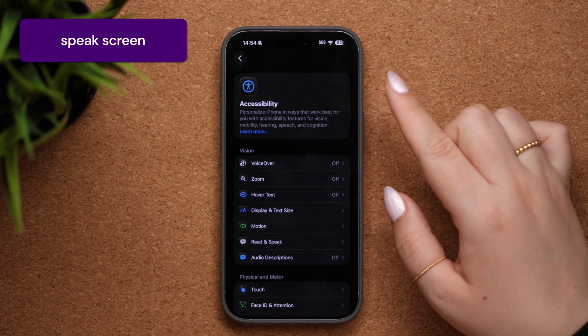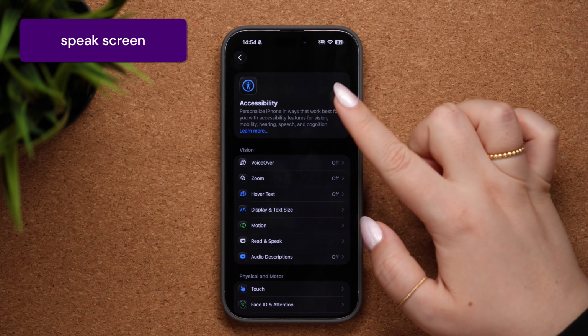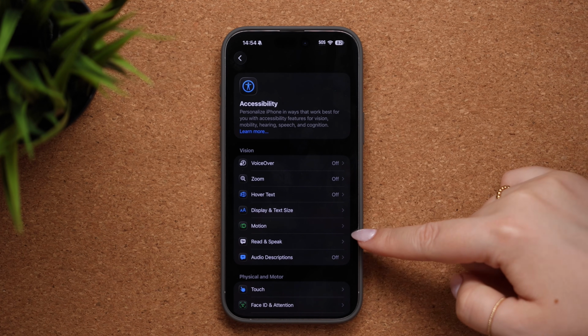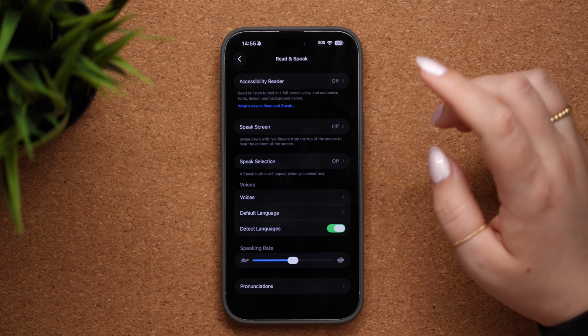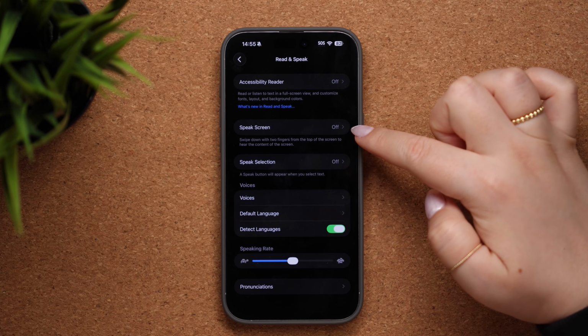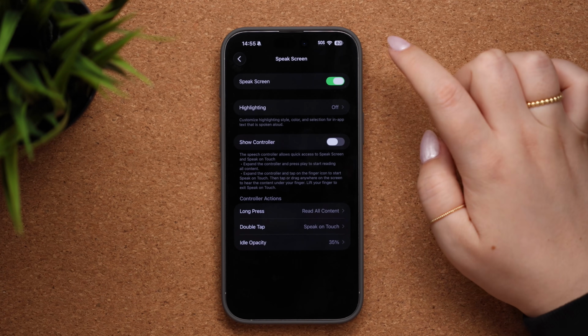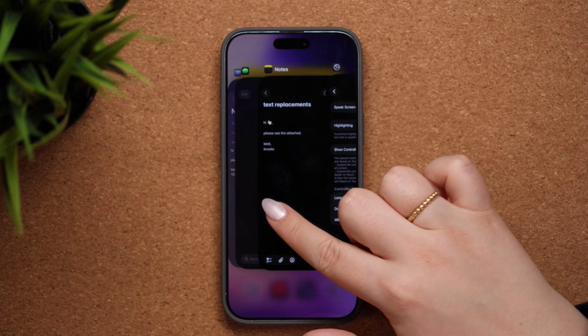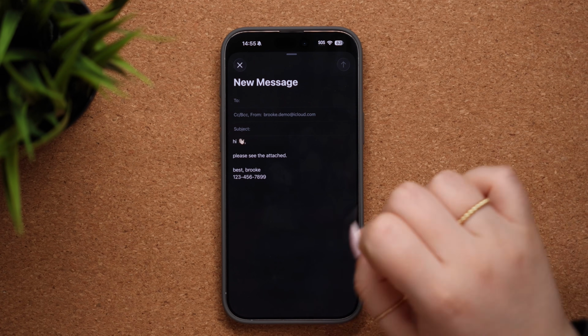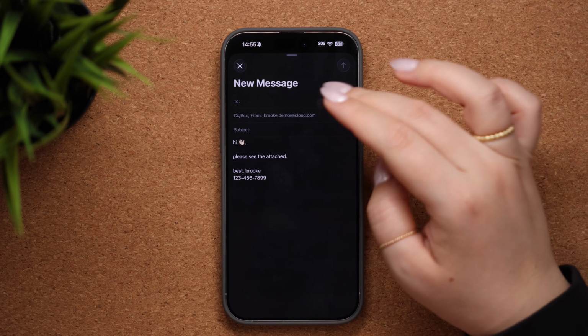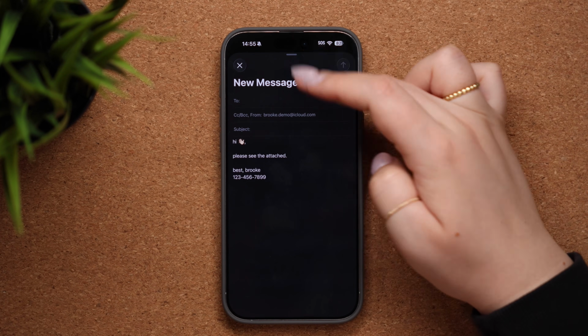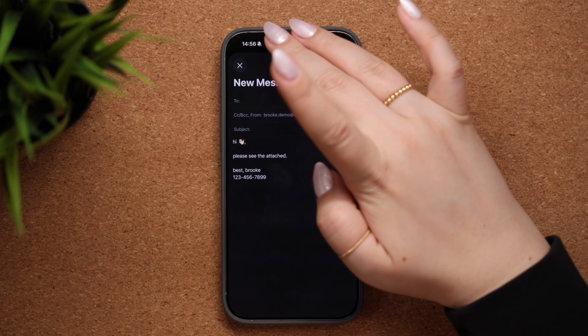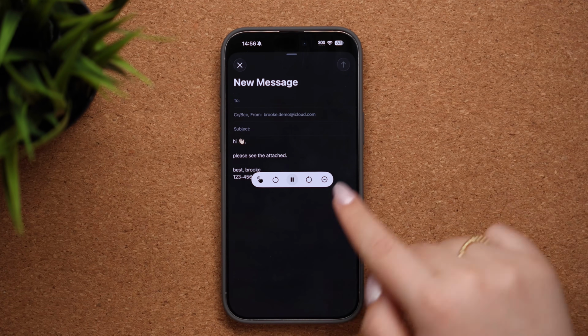Now this time back in your accessibility settings, but towards the top, you'll see read and speak. So first we're going to go into speak screen and we're going to toggle this on. And so now when you're in an app, any app, let's say email, notes, and you want text to be read back to you. So we'll go, let's say this email with 2 fingers, we pull down from the middle top of the screen. So 2 fingers at the top and pull down.